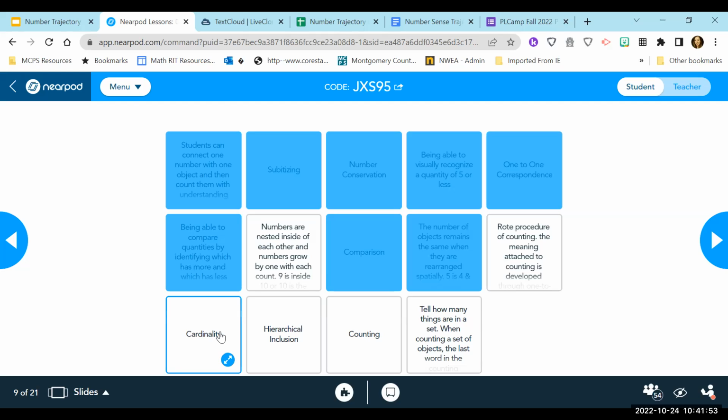The next word is cardinality. Cardinality is how many are in the set. So if I have just counted 5 teddy bears and I say, how many are there? I can respond 5 without needing to recount. I know how many are there.